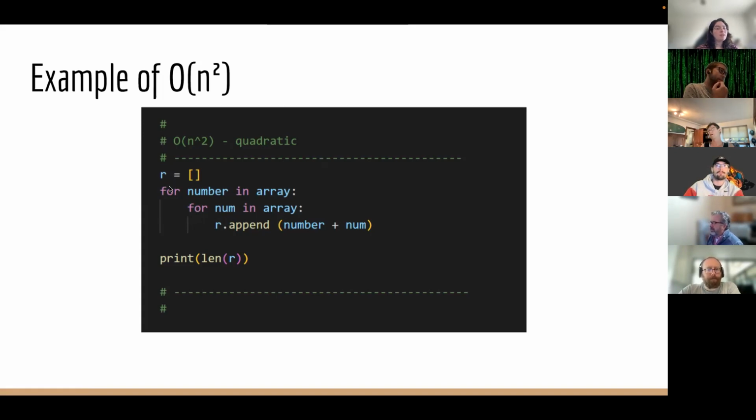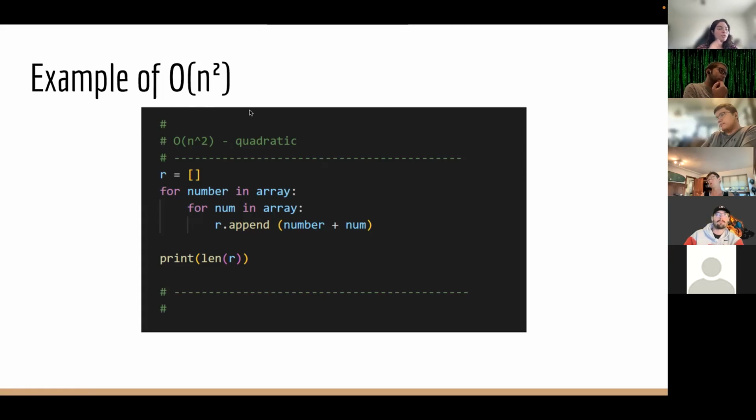So this will actually be O of n squared for both space and time, because let's say you have 4 numbers in your array. So you're looping four times in the first loop, and then for each loop in the first loop, you're looping 4 times again. So that's 4 times 4. And if you're appending for every single piece of that loop, that means you end up with n squared. So you end up with 16 elements in this array versus just 4.